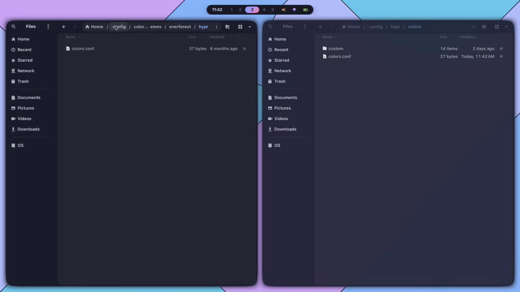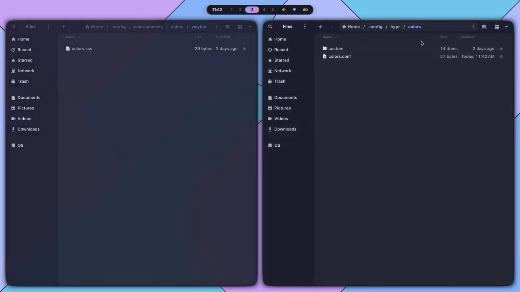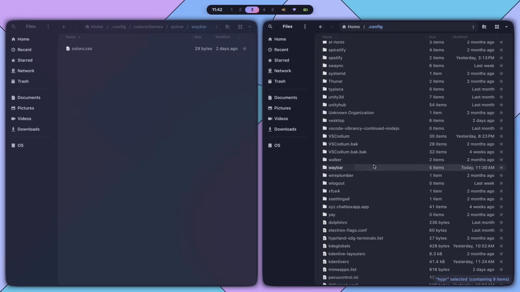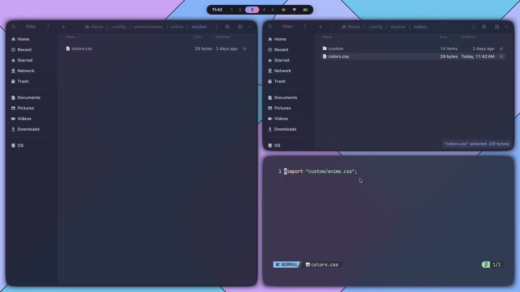Let's say I picked a different app to show you, inside of anime itself. Let's go with something like waybar. So waybar has a colors.css. Let's go to config waybar right here. And inside of here, there's also a colors folder. Inside the colors folder, there's a colors.css. So right now, the currently selected theme is anime.css, which is why we're importing custom anime.css.